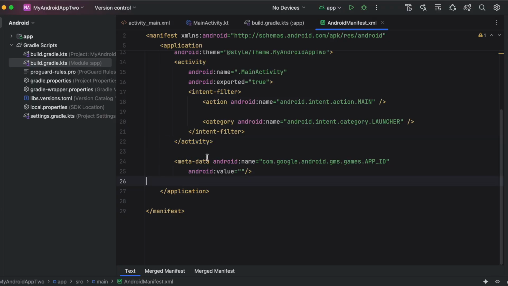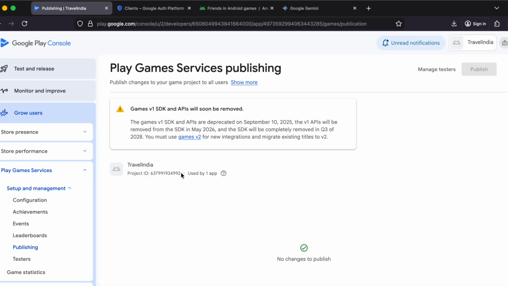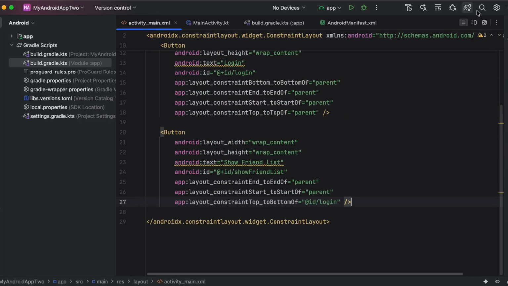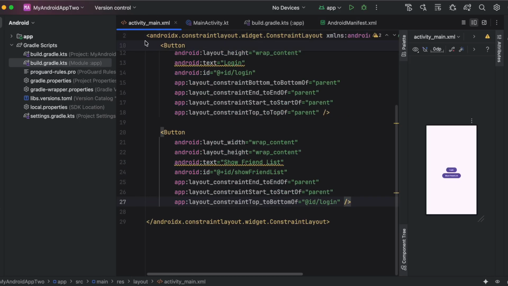Then go to the Android manifest, you need to scroll down, and here once your activity tag ends, you need to add this metadata tag of Google Android GMS Games App ID, and this value will come from over here. So this is my project ID. I'll just copy it and paste it over here. Don't try to copy my project ID, because by the time you watch this video I will be deleting the project.